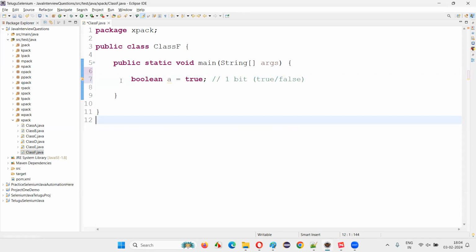So I'm storing true. You see, no compiler error. If I store false into the variable declared with boolean, no compiler error. Other than this, A, B, C, D, etc. or 9, if you try to store, you are going to get a compiler error. "Type mismatch: cannot convert from int to boolean" will come.